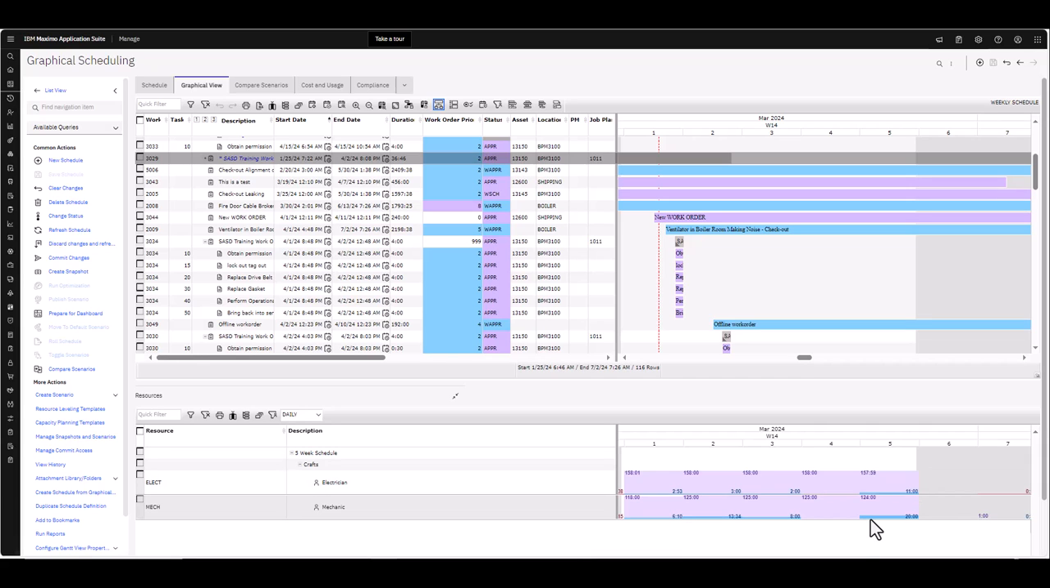So that's basically how we create a schedule. In a later video, we'll talk about how we can change the columns that we're seeing, move those columns around, and make more adjustments on our screen.